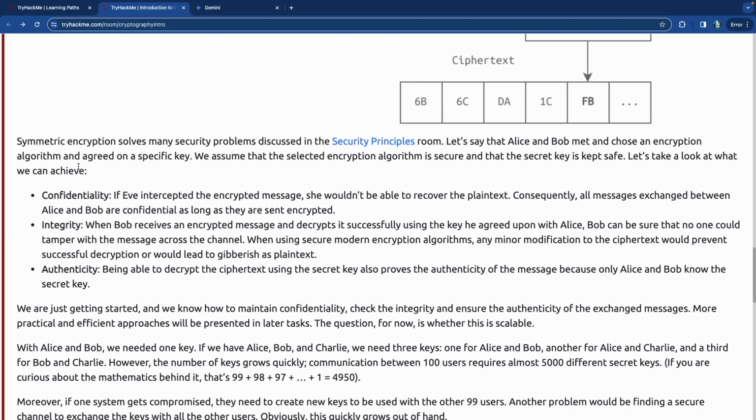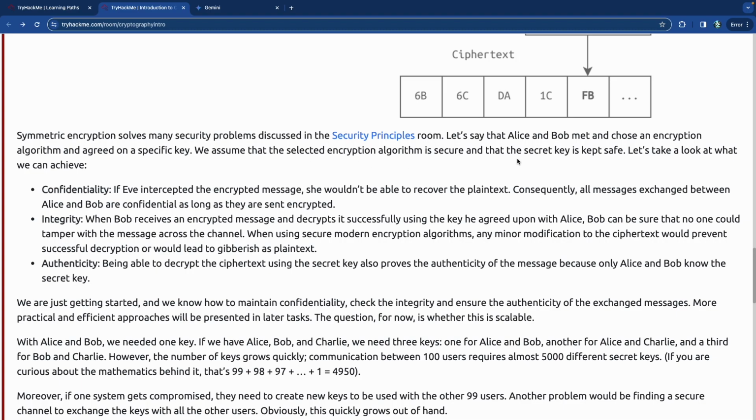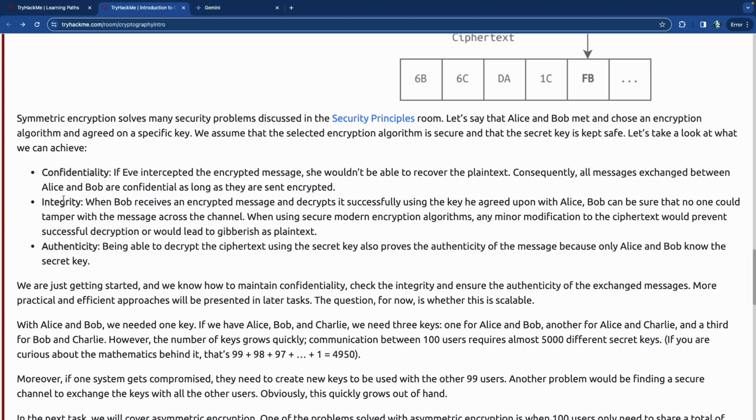Symmetric encryption solves many security problems discussed in the security principles room. Let's say that Alice and Bob met and chose an encryption algorithm and agreed on a specific key. We assume that the selected encryption algorithm is secure and that the secret key is kept safe. Let's look at what we can achieve. Confidentiality, integrity, and authenticity, the CIA triad. So if Eve intercepted the encrypted message, she wouldn't be able to recover the plain text. Consequently, all messages exchanged between Alice and Bob are confidential as long as they're sent encrypted.